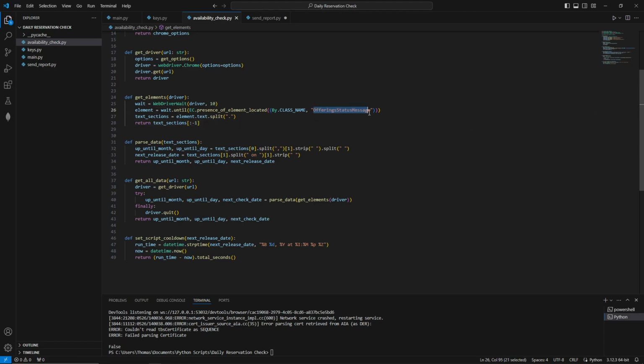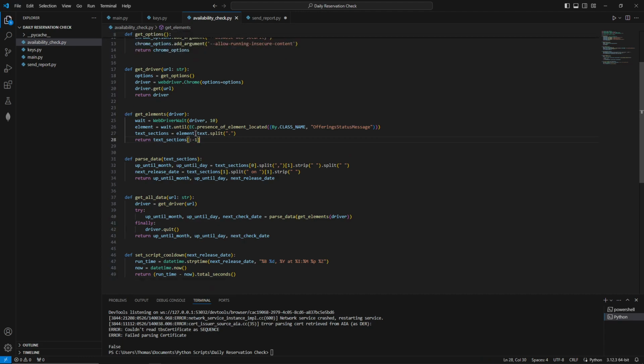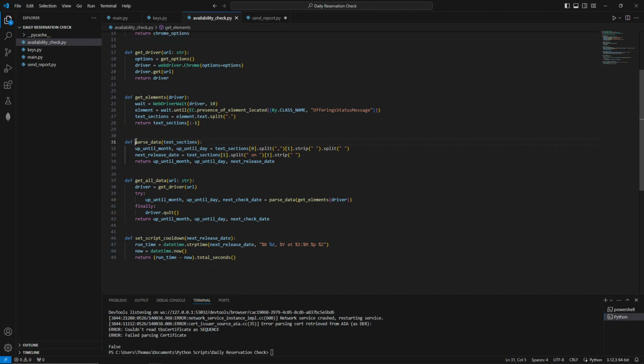I just called the offering status message and then got all of the text that was there and split it by periods, so that way I had two different elements. One was the up until date, and then the second would be the actual next release date. So after relaying that text information, we would then parse the data.